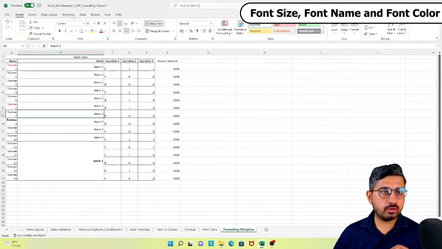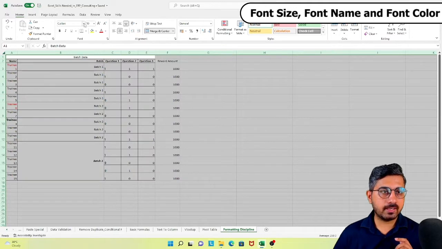Now again, same thing goes with your font name also. So you can simply select the entire data set and select a font name so as to make sure that all the data has got the similar font. That is another important thing.